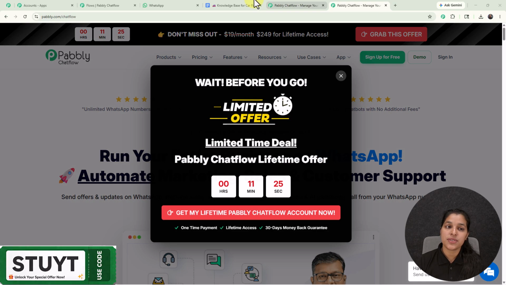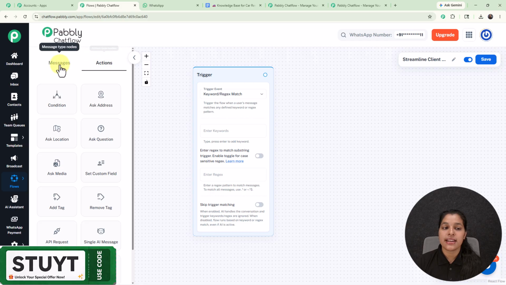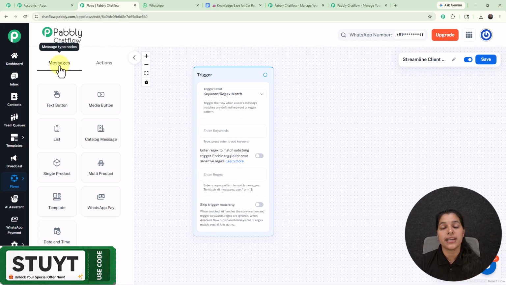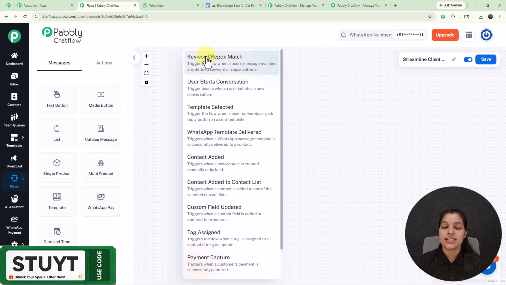Now let's move on towards my Pabbly Chatflow, where don't forget to add your WhatsApp number with the Pabbly Chatflow account. And here on the left hand side you can check out these messages and action blocks, which you can think of as the main building blocks for creating this WhatsApp chatbot flow. And now here we are getting this option for trigger. So trigger is the event which is going to initiate our WhatsApp chatbot, and this trigger event can be a keyword or regex entered by your users, or if your user starts a conversation, or many more. But here I am going to keep it as keyword regex match.